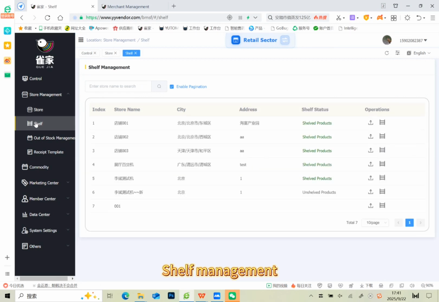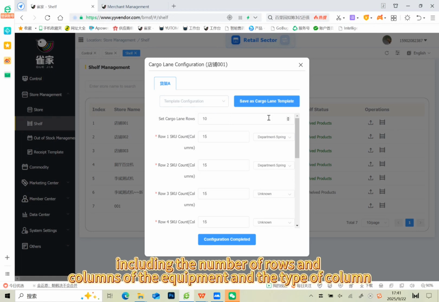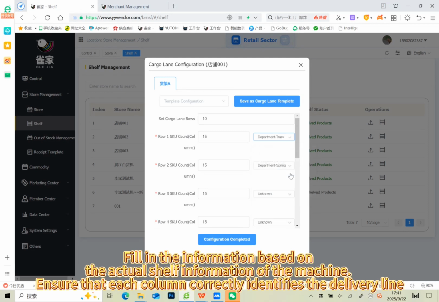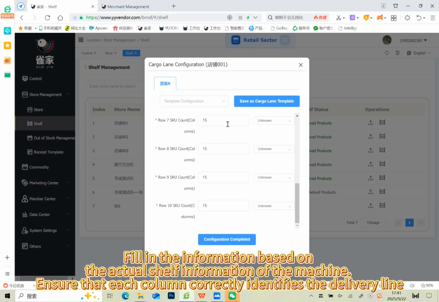Shelf management. Shelf management requires configuration of column information, including the number of rows and columns of the equipment and the type of column. Fill in the information based on the actual shelf information of the machine. Ensure that each column correctly identifies the delivery line.